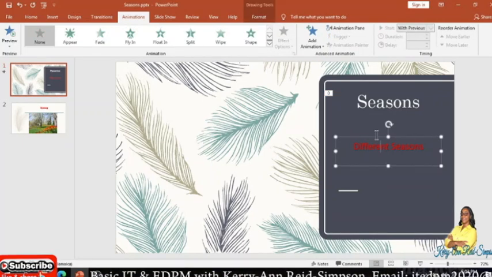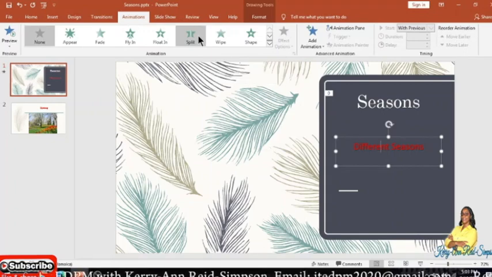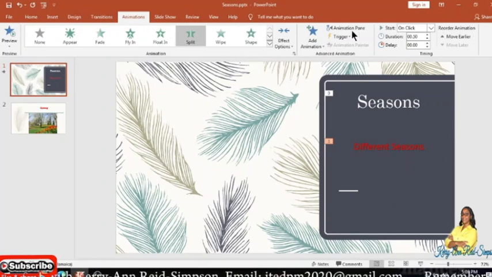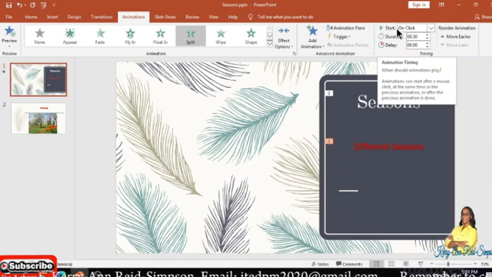All right, so that's for Seasons. Now I want to animate Different Seasons. That's the text box with different seasons. I'm going to use wipe or split. Let me use split for that one. All right, and again, we're going to time it.